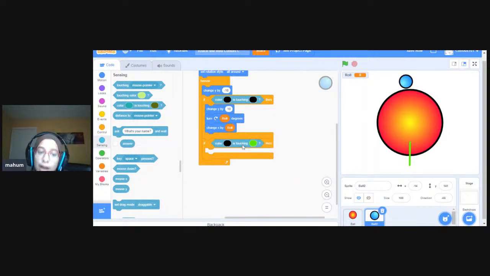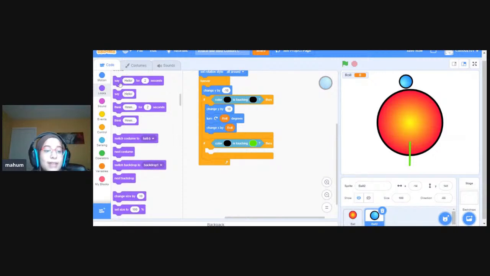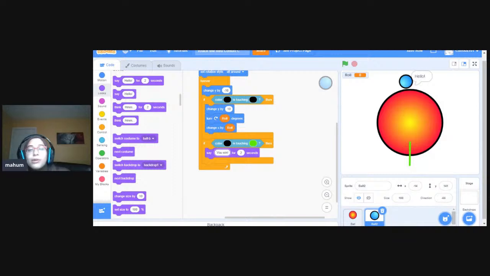If those two things touch, then what should happen? Well, you won the game essentially. So it should say you win. And how should it say that? We can go to looks and say hello for 2 seconds, except instead of saying hello, we'll say you win or congratulations or you got me or whatever it is that you would like. Again, this is your code, full freedom and creativity.